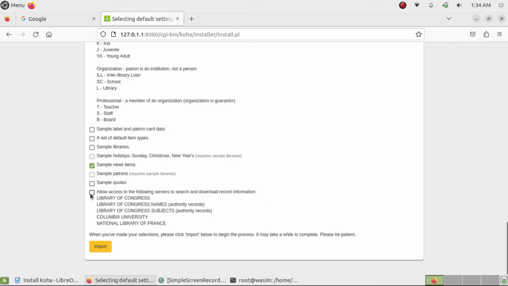Allow access to the following servers. Okay, so these will be the servers from where you can fetch the bibliographic data if you want to. So yes, choose this one and import all of these settings to your Koha.